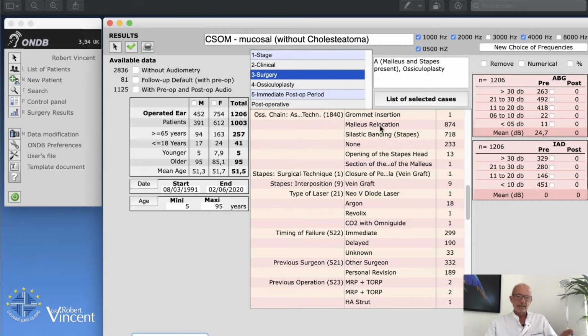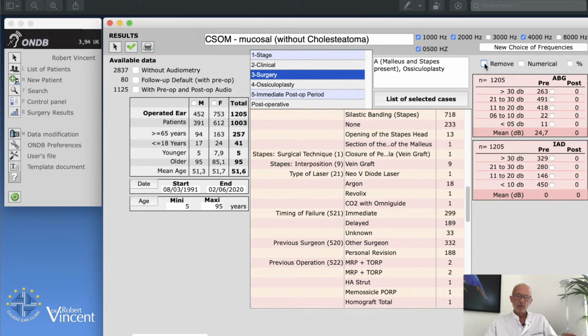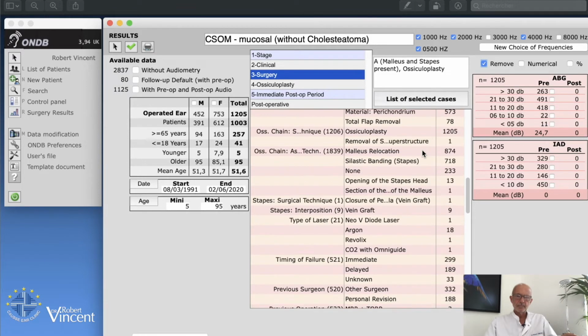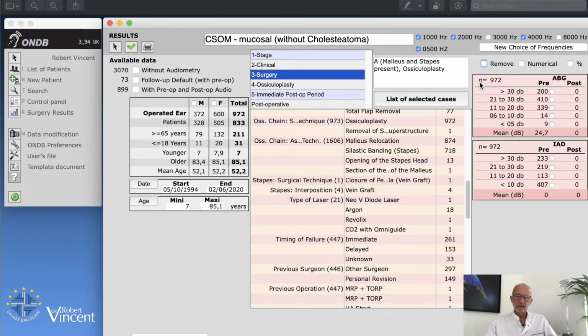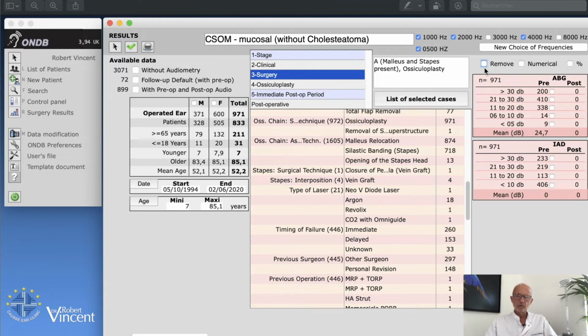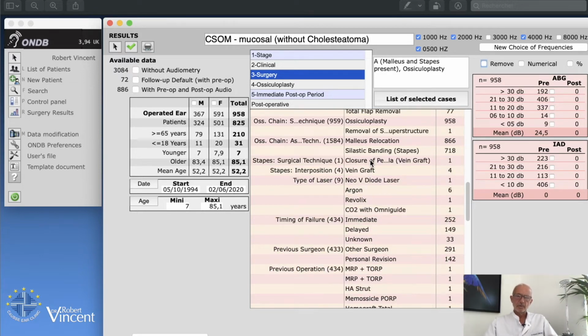So I cannot select this one and this one, so I need to remove the other one. So let's remove this one, grommet insertion. Remove. Now we have malleus relocation, Silastic banding still there. So I want to remove the node. Then I click, and then I'm going to remove section of the neck of the malleus. These are some cases of revision, so I remove that, and now I'm going to remove what I call opening of the stapes head. This is a very ancient technique I was using in very few cases.